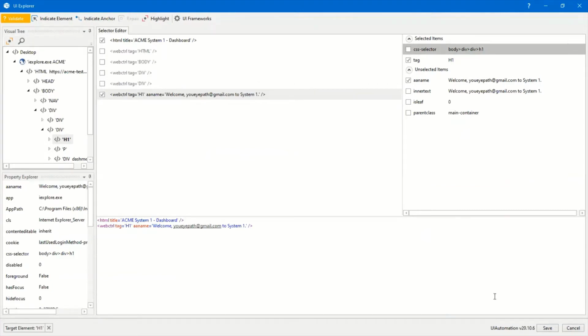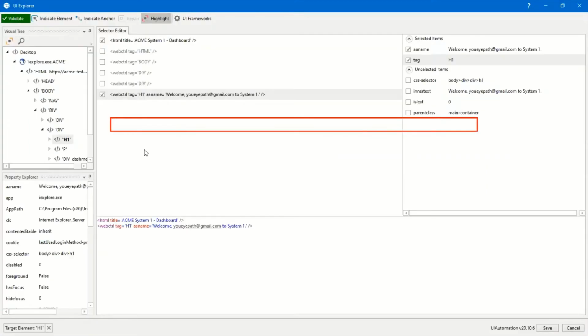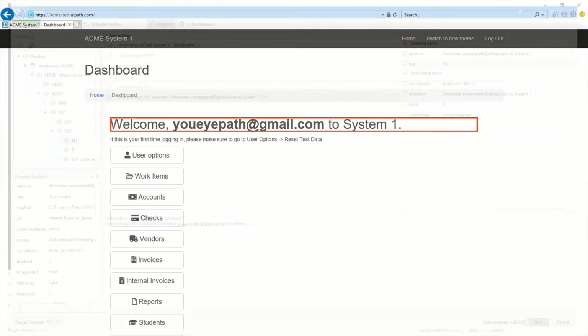So what I'm going to suggest we do is change the selector to look just like this. I brought in AA name, removed CSS selector. If I do a validate here, everything looks good. If I highlight it, you'll see it's still on the exact spot that we desire. Go ahead and hit save here.